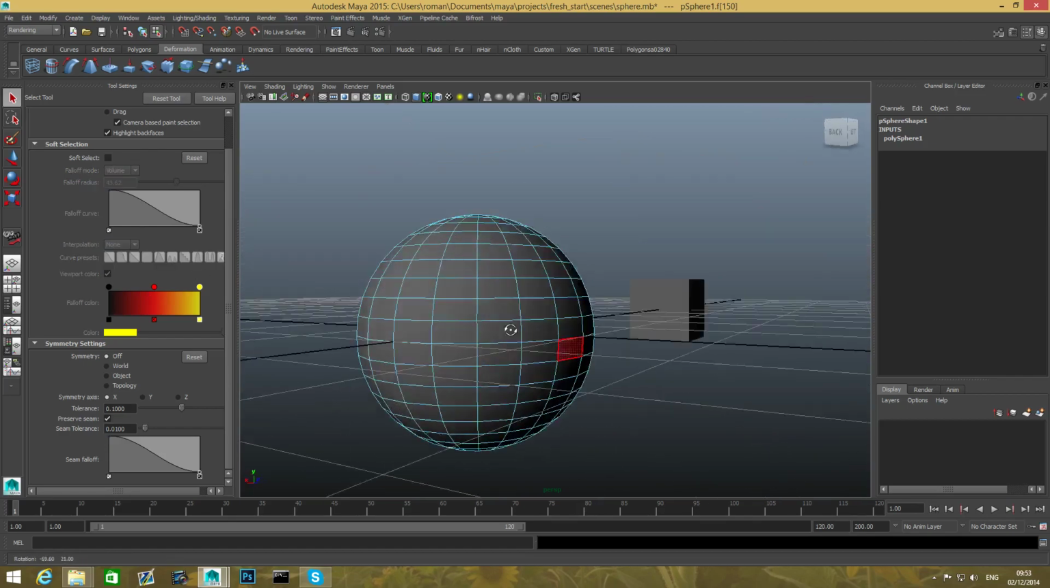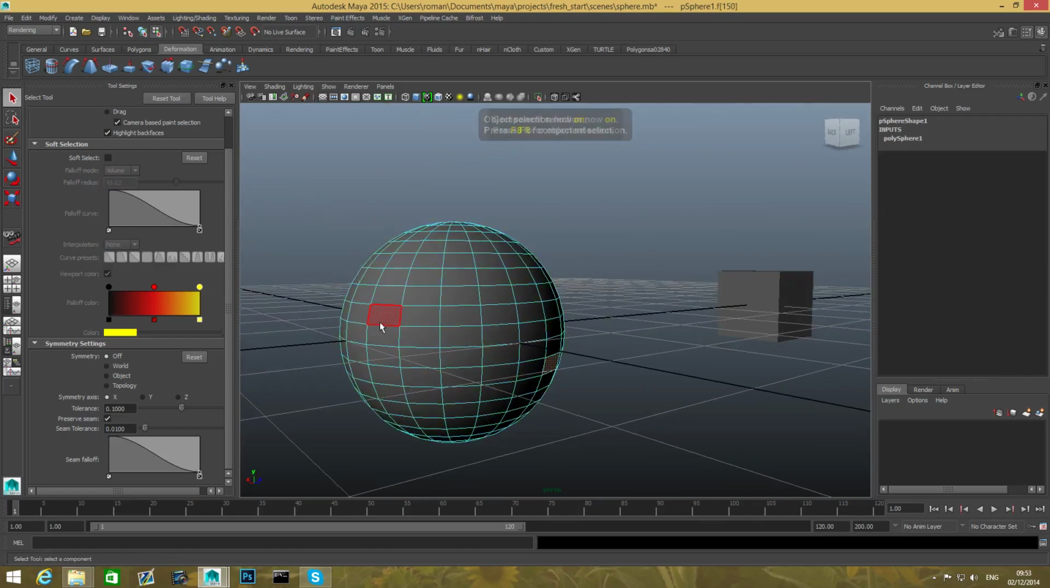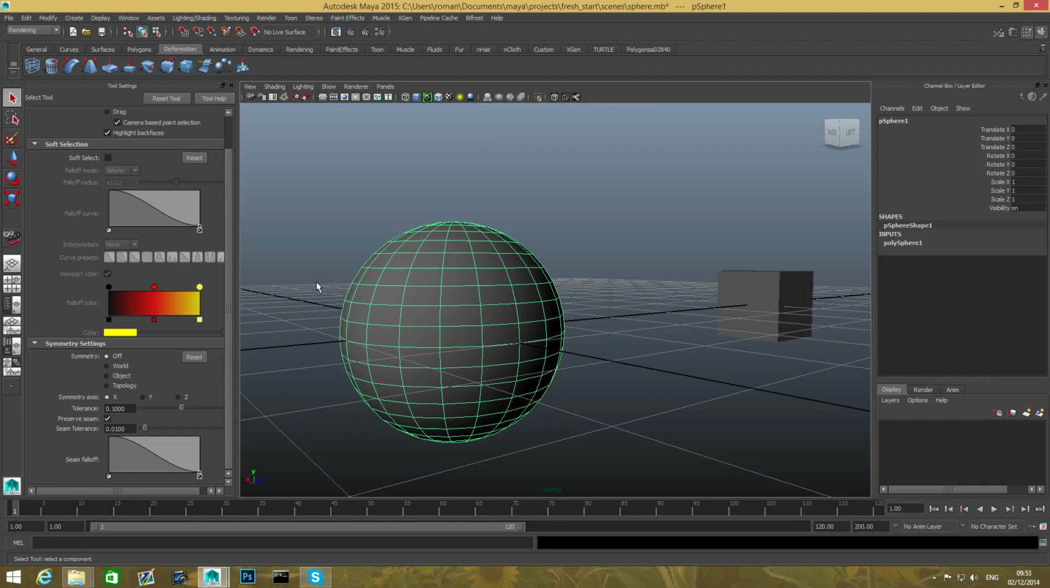Let's leave this. Anyway, this is just one of the mistakes that people make, simply pressing the B hotkey and it turns it on. So you can turn it on with the B key and turn it off. You can see it's turned off.